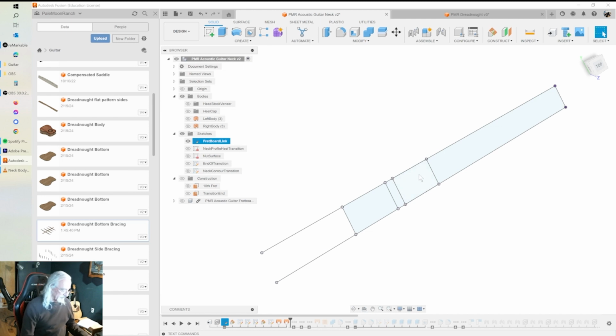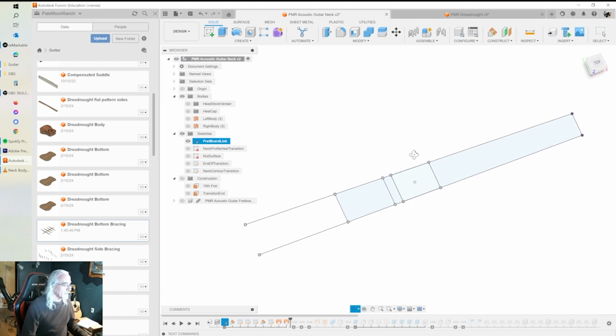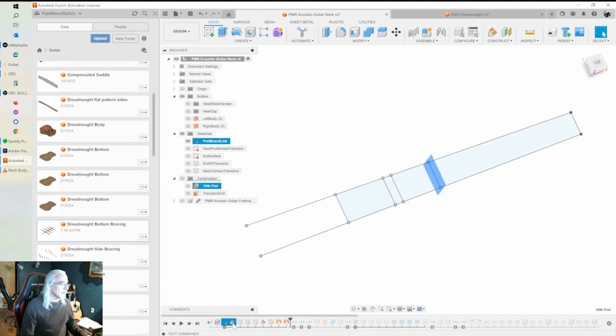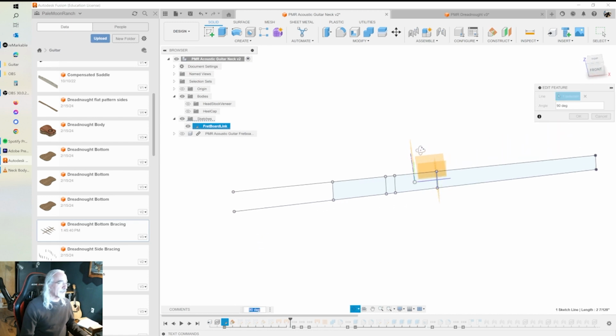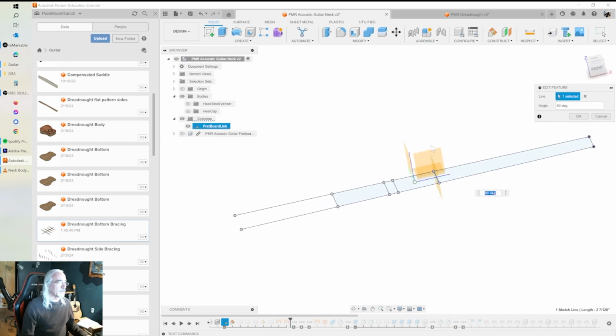First thing I'm going to do is create a plane at 90 degrees at the 10th fret. The 10th fret is where the transition from the neck body to the heel occurs. So I'm going to create a 90 degree plane there that I can draw my neck contour on.